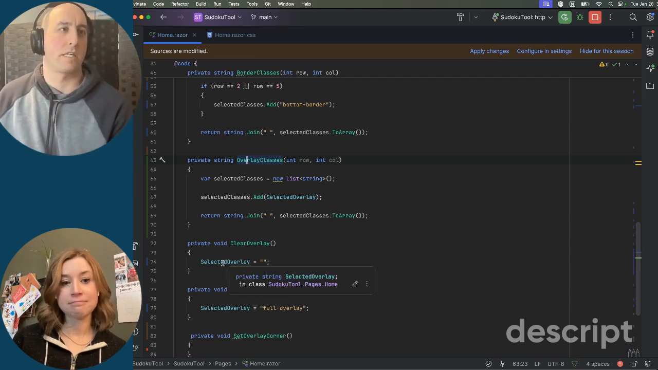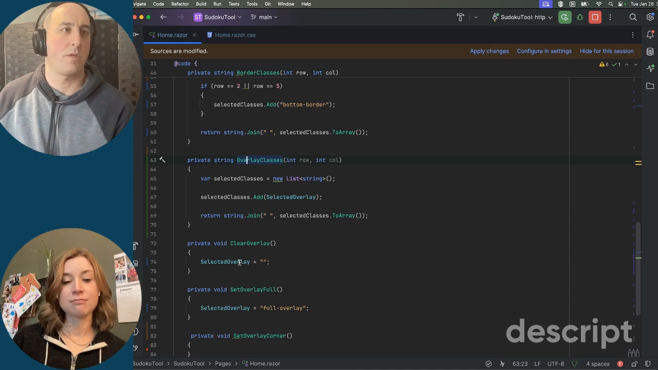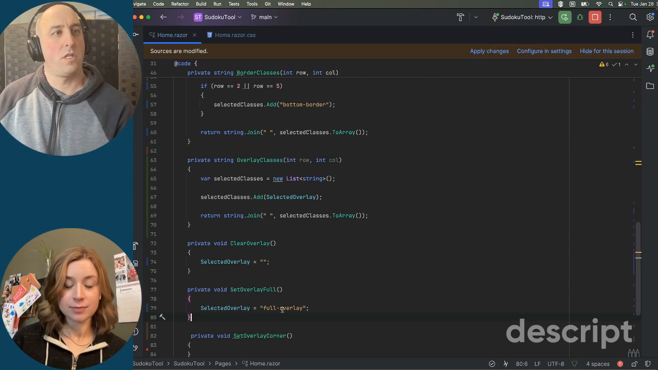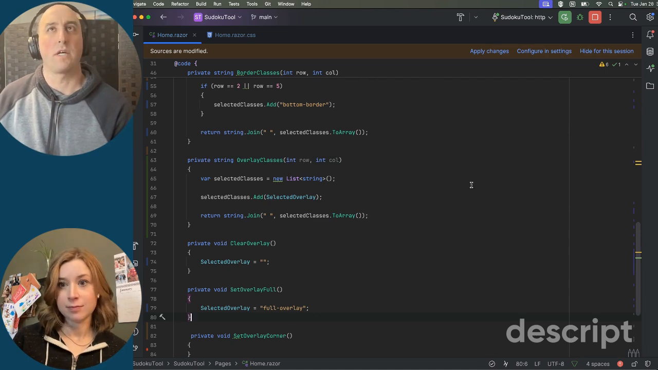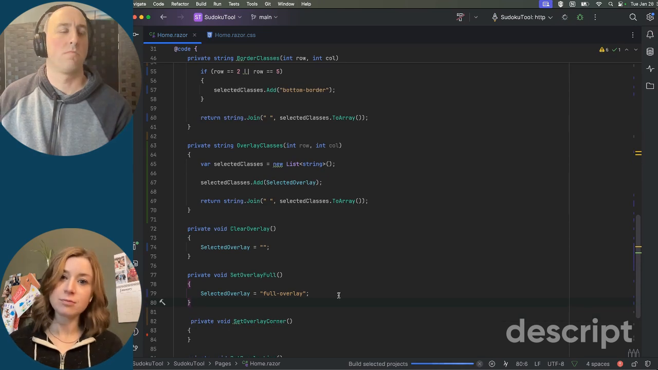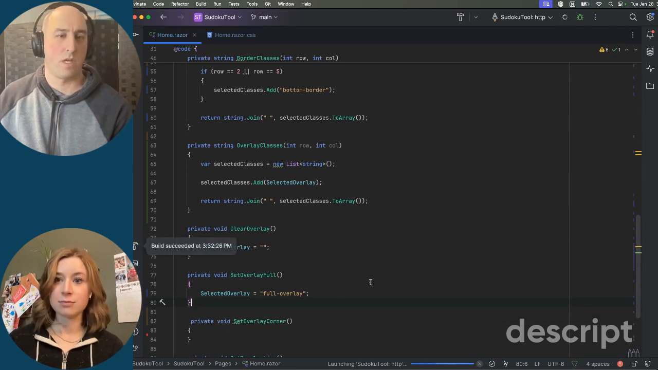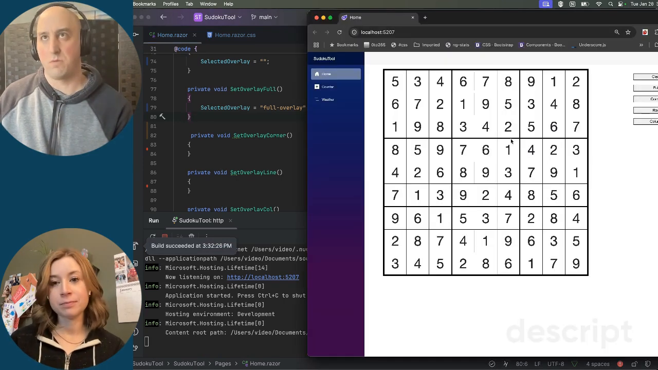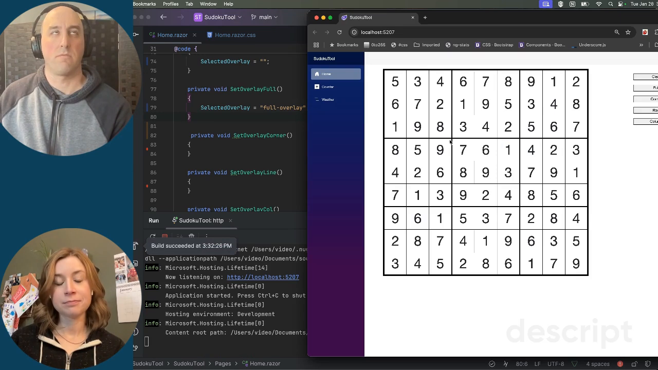When we click clear or when we start up, it should be nothing. And when we click full, it should add the full overlay style. It should blur the backdrop of the entire grid cell, which should impact the entire grid.